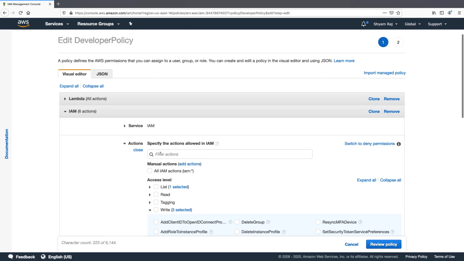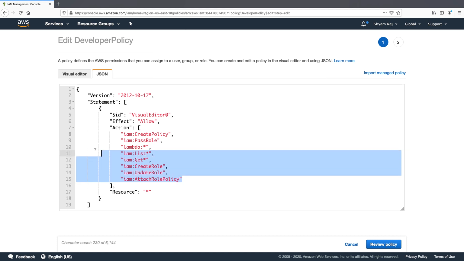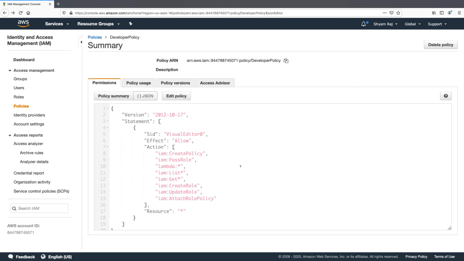All right, so now if we look at the JSON here, we can see that this allows you to create a policy, this allows you to create a role, it allows you to update the role, it allows you to attach the policy to the role. Now let's change this to list star. That will provide all list permissions. And let's also add one more permission here, get star, so all get permissions are provided as well. All right, so with this policy, the developer should have all the access needed to create a policy and attach the policy to a role and then use the role with the Lambda function. I'll click on save changes. So this is now completed.